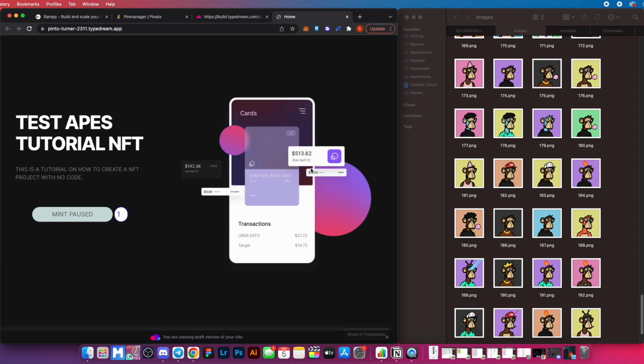That way you can add your own custom domain and everything to it. But if we go on over to our website here, you can see now this is the URL that Typedream gave to us, but this is the actual website here.